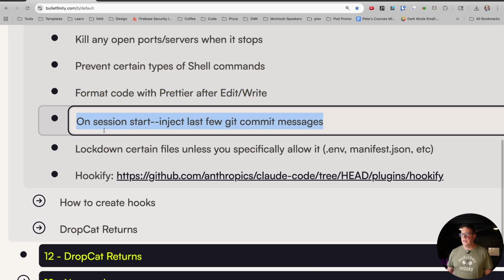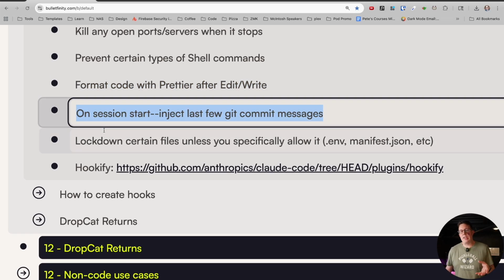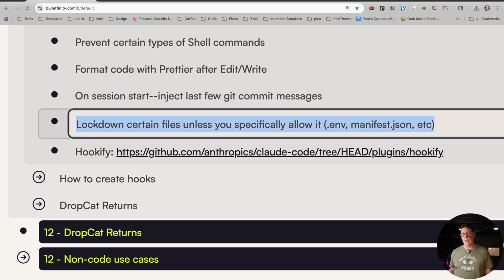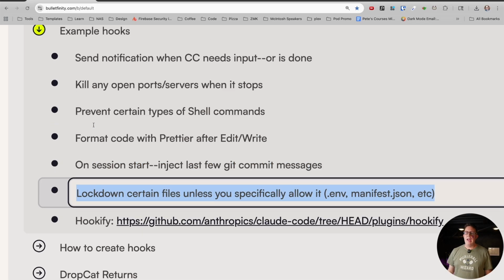We already talked about the session start. You could inject some context of some kind. You could lock down certain files, like your .env file, for example. If you don't want Claude Code to change it automatically, you could get it to ask you permission for certain files. And the list goes on.